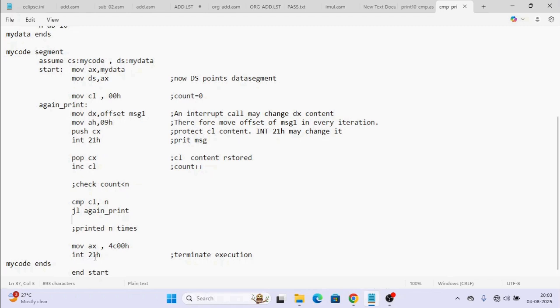We are using the function 4c of the DOS interrupt. Its requirements are that AH should contain the function number and AL should contain the return value. So this is the physical end of the program. And we have specified the label start, the label assigned to the first executable instruction.